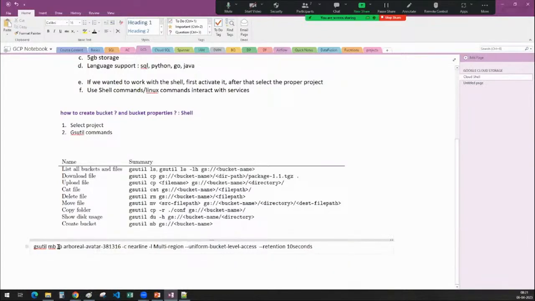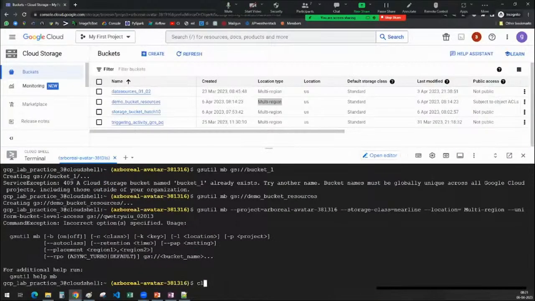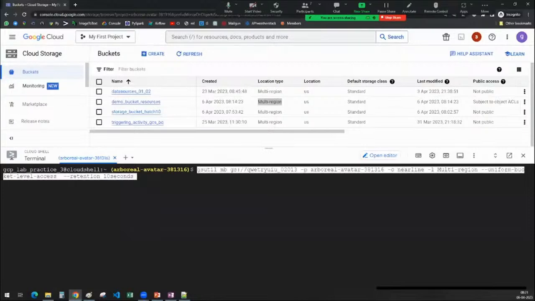Okay, I will go here and I will mention create this bucket, and on this project, on the storage class is this one, and the location is this one. Okay, and the bucket access is uniform bucket level access, and retention policy is this one. I'm not sure how to provide this 10 seconds or just 10 is enough, but we will see. GS util MB. Let me copy this thing. Where is that? Let me clear the window. Let me provide it here.